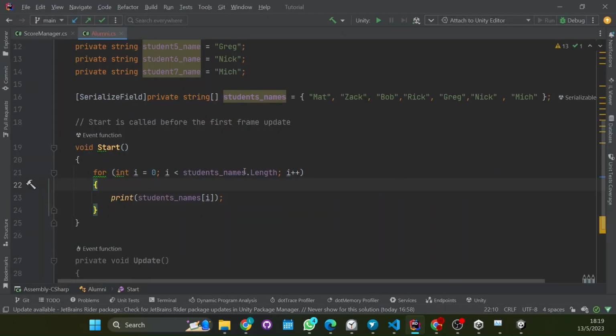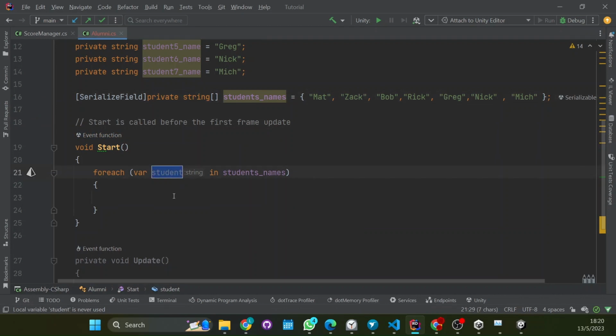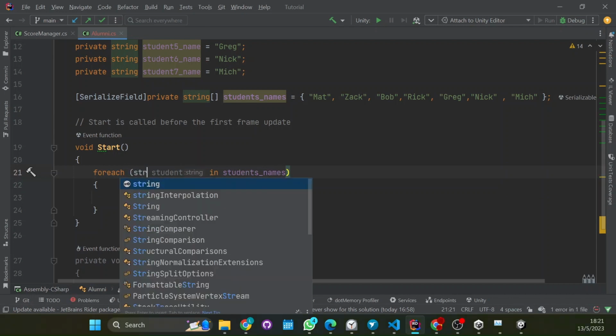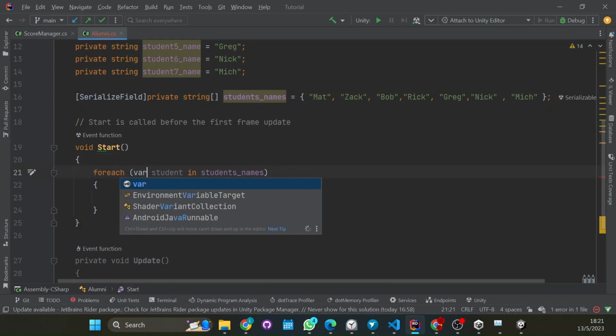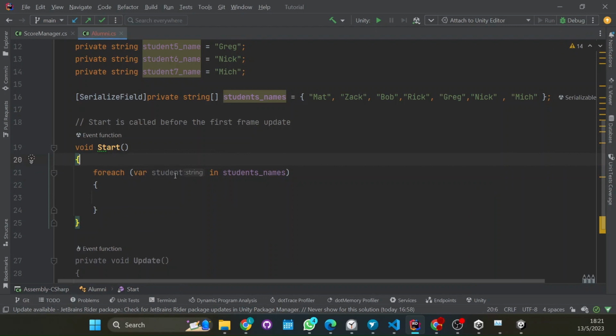Another way to loop through arrays is foreach. So what's going to happen here? It's going to go through each value in our student array and save it in this student variable. So this var here is a generic variable. Instead of putting string, you can just put var, and it automatically detects that it is a string.